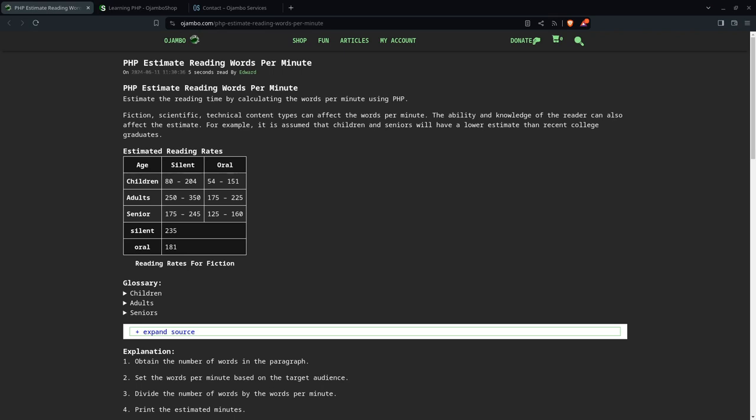You can estimate the reading time by calculating the words per minute using PHP. Fiction, scientific, and technical content types can affect the words per minute. The ability and knowledge of the reader can also affect the estimate. Assume that children and seniors will have a lower estimate than recent college graduates.